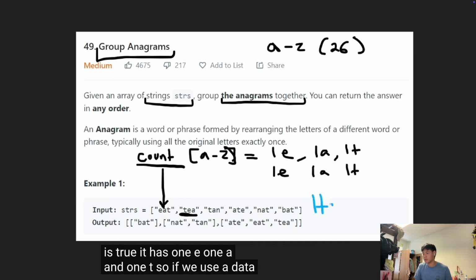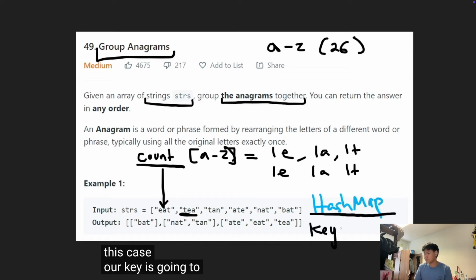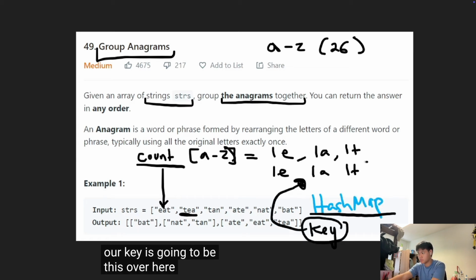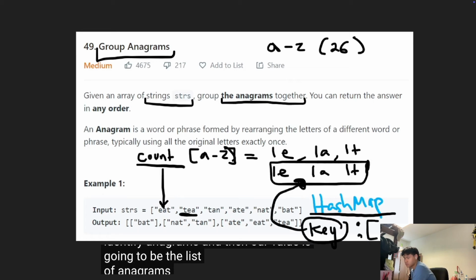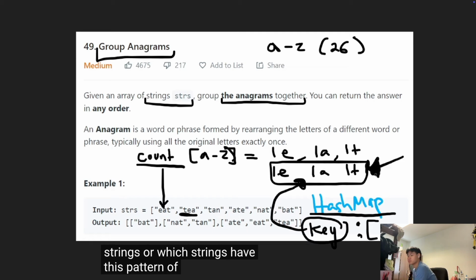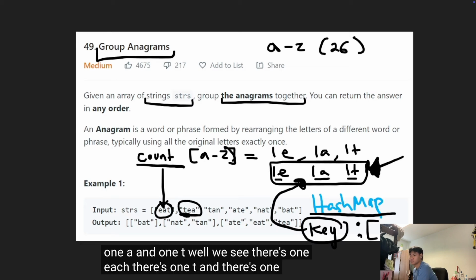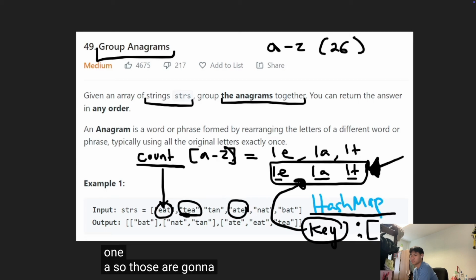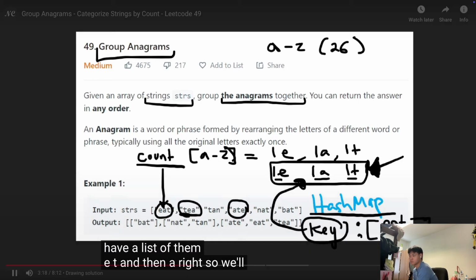So if we use a data structure called a hash map in this case, our key is going to be this over here. This is what we can use to identify anagrams. And then our value is going to be the list of anagrams. So which strings have this pattern of count: one E, one A, and one T? Well, we see there's one EAT, there's one T, and there's one last one, 8. So those are going to be the values. We'll have a list of them: EAT, T, and then 8. So we'll have 3 strings.